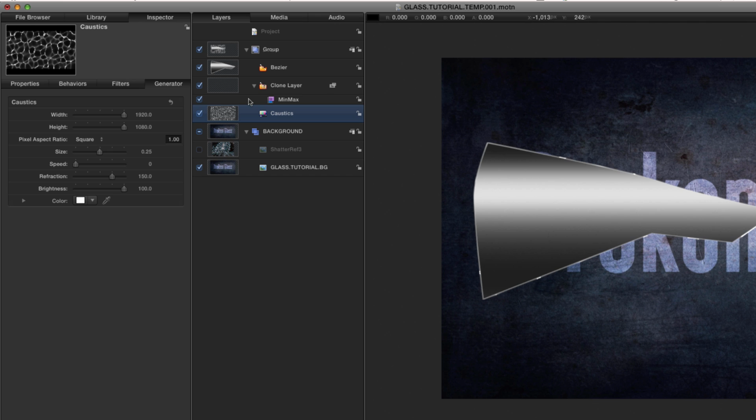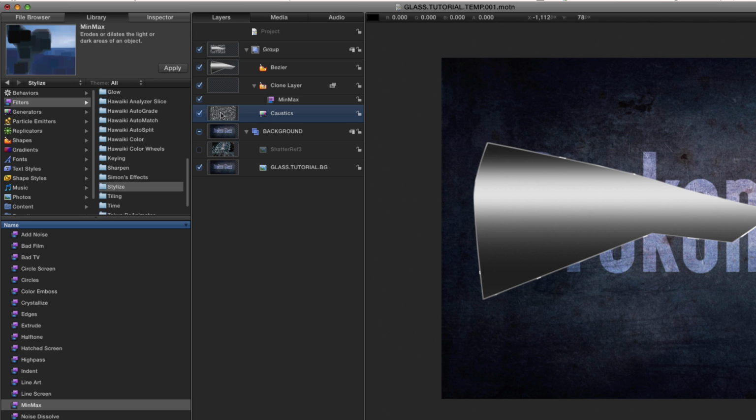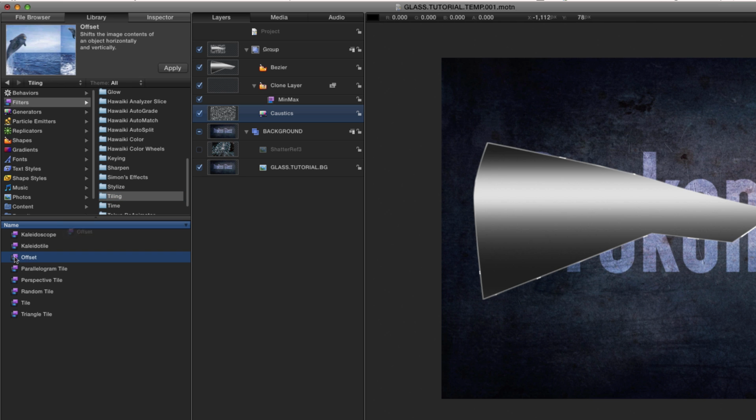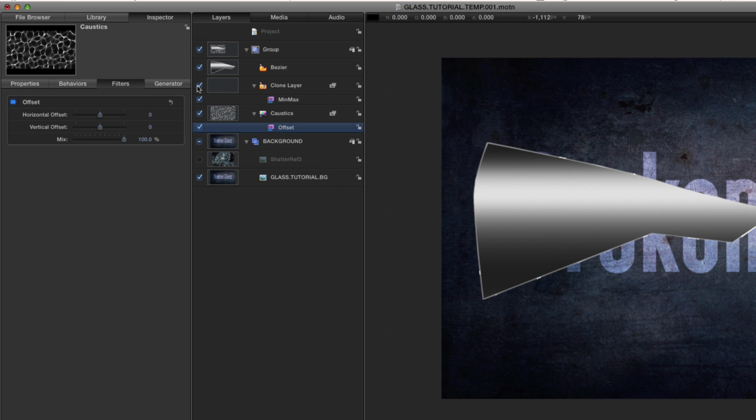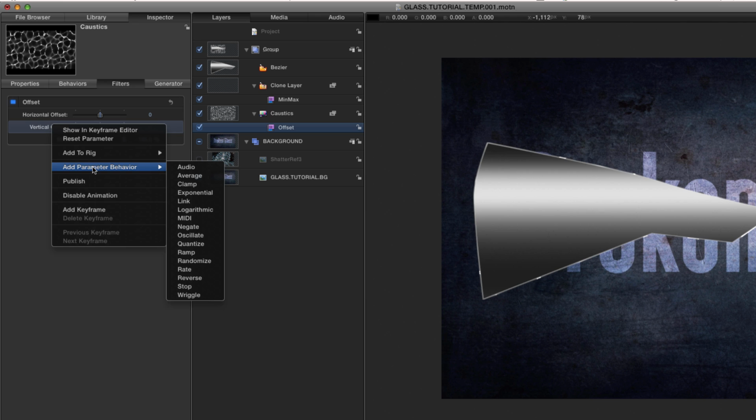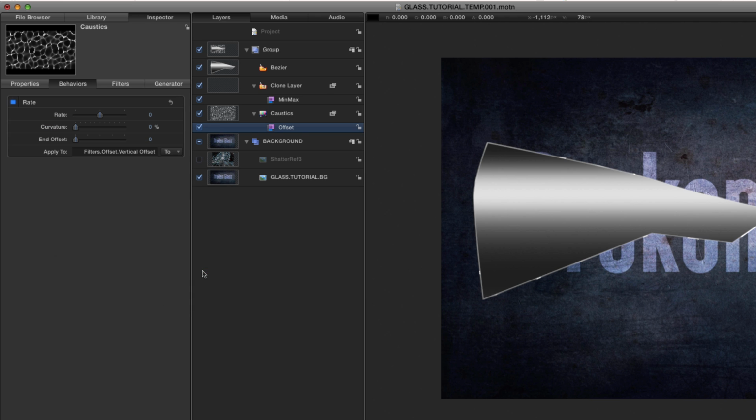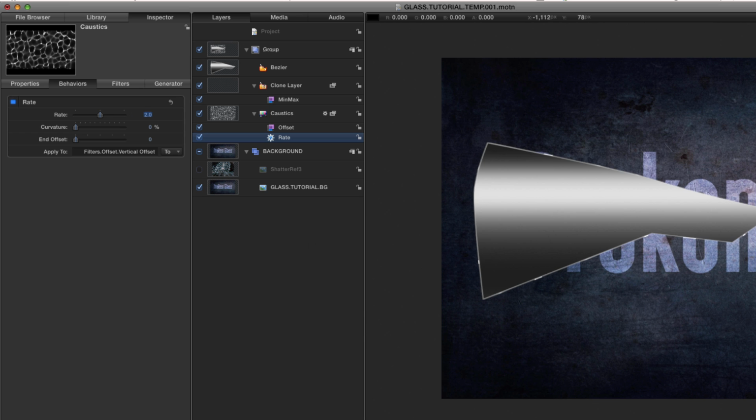Okay, to create the animation I'm going to add a filter to this caustics. So Command 2 for the library, filters, under the tiling category I'm going to look for offset, and I'm going to drag that onto the caustics. F3 to come to the inspector. I'm going to click on the vertical offset and then right click, add parameter behavior, and I'm going to select rate, and I'll type a value of 2. And if I hit play, you can see that that's now moving around the edge.